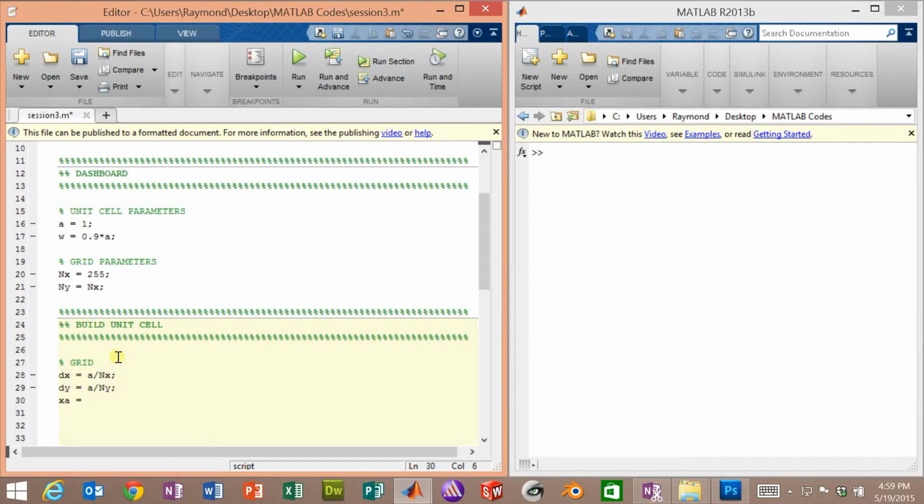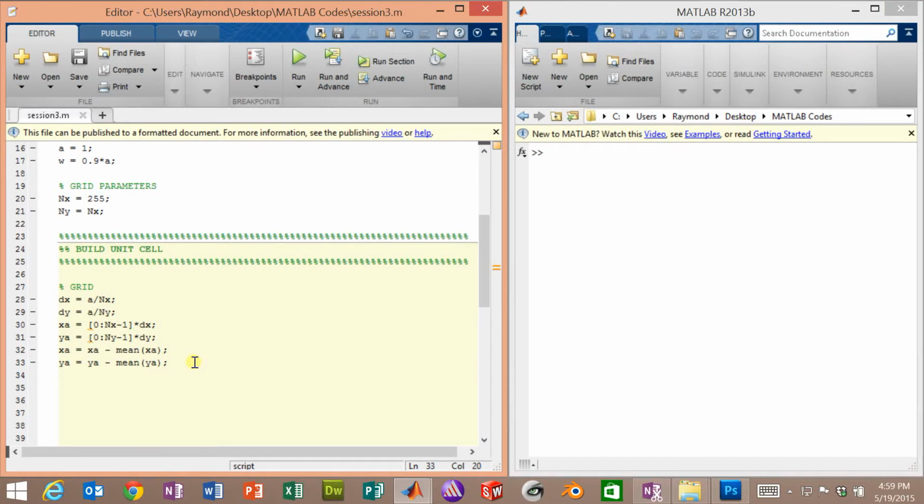Now we're going to create an array of numbers that tells us the position of each point as we work horizontally across the grid. And the same thing working vertically. And I always like to center my grids about 0. So I'll just say xa equals xa minus the average value, and then do the same thing for y. Let's run it, make sure there's no errors. Okay, no errors, so we will keep going.